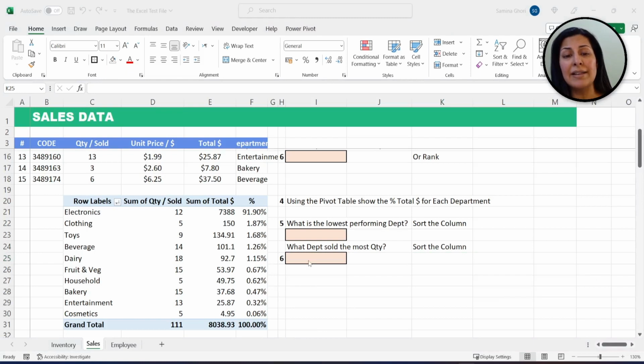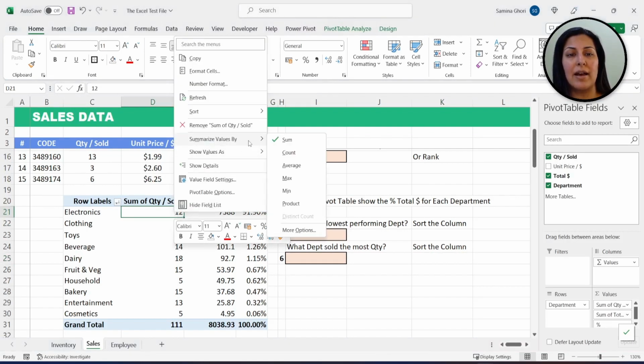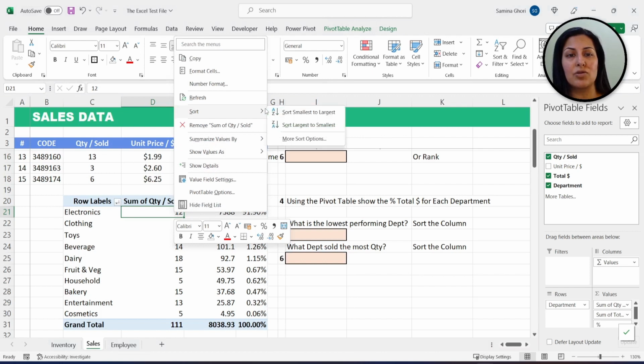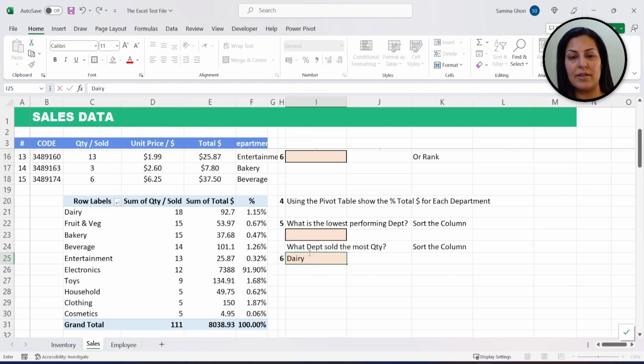Now, the last, 6th question is what department sold the most quantity? So once again, you can click into this, right click, and you can then go to sort, largest to smallest, and there you have dairy. There we go, and that's the answer to that question.